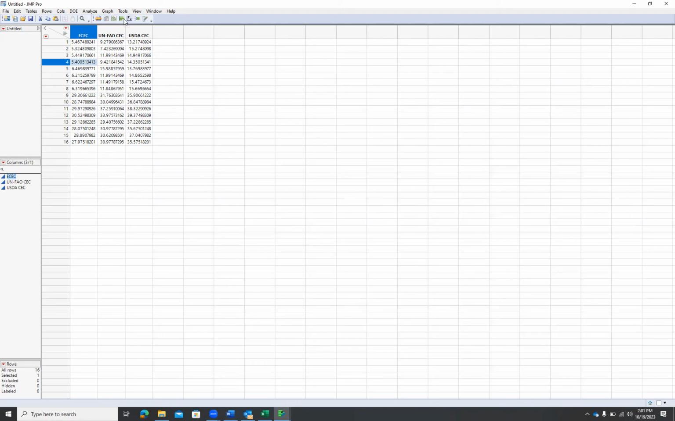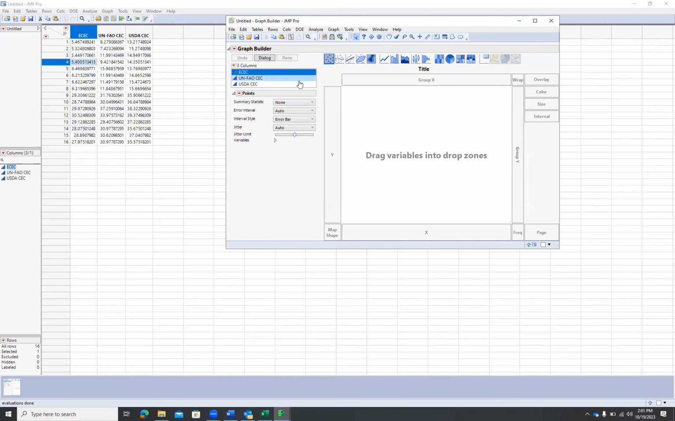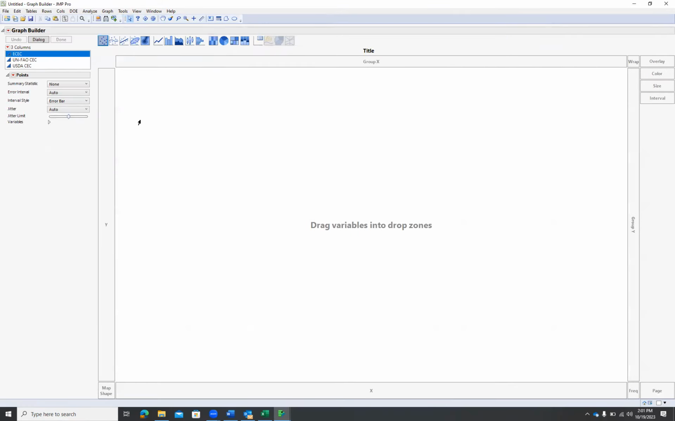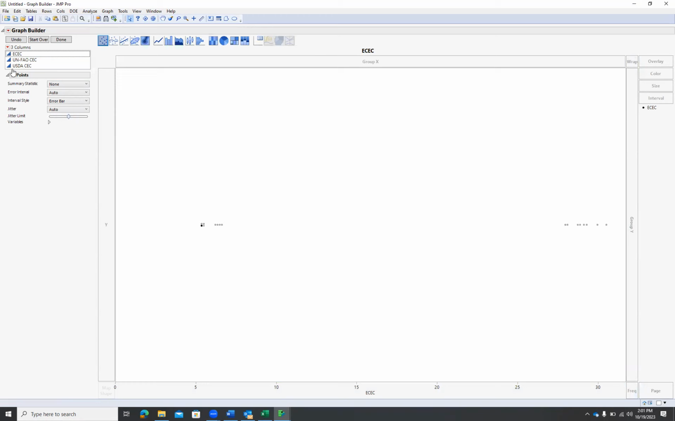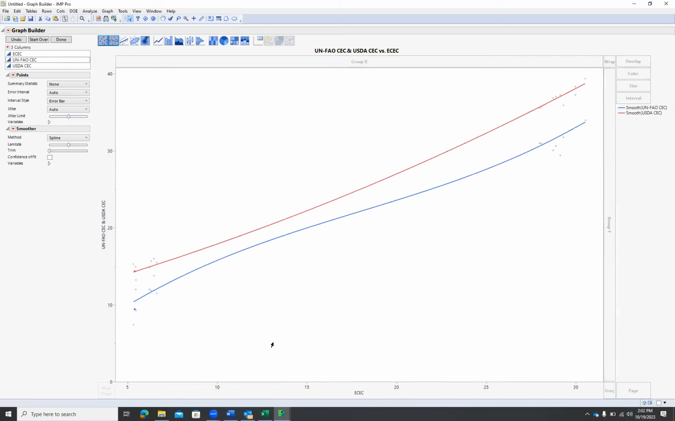Okay. So then we're going to go to Graph Builder and create an XY plot. So we'll go to Graph Builder, and I'm going to put ECEC on the x-axis and the UNFAO-CEC and USDA-CEC together on the Y. So there's ECEC, and then I'm going to select UNFAO-CEC and USDA-CEC together by holding down the control key and clicking each one. And I'm going to drag them to the Y. Should have something that looks like that.